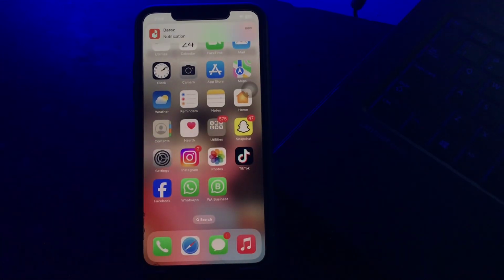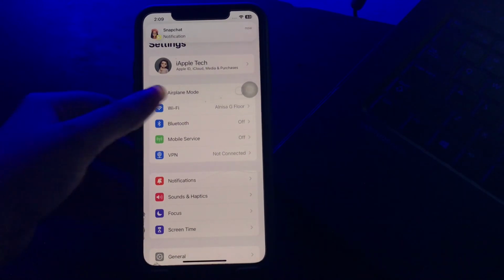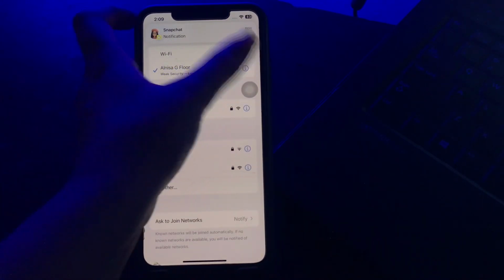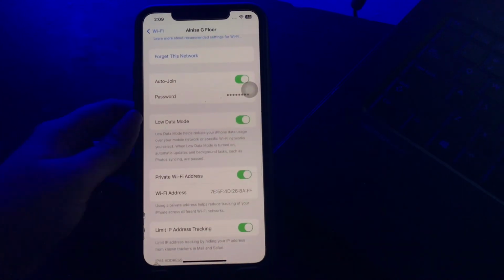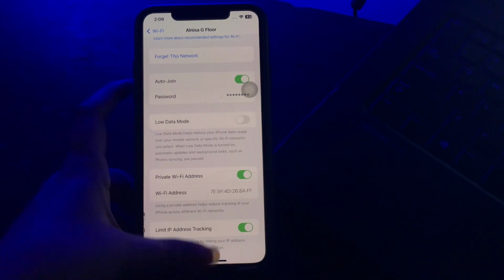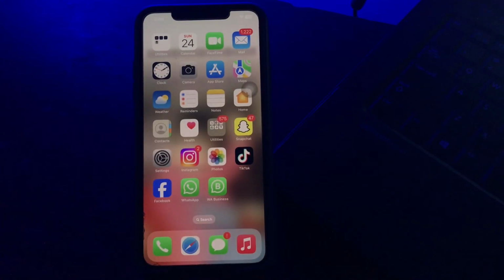And you should also disable low data mode. If your internet seems slow, consider disabling low data mode for iMessage to see if it improves the situation. For this, go to Settings, then tap on Wi-Fi, and then tap on the i icon next to your connected Wi-Fi network. Next, scroll down and then tap on the low data mode toggle button to disable it, and you are done.